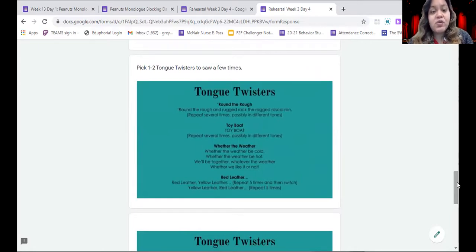So toy boat, toy boat, toy boat. Around the rough and rugged rock, the ragged rascal ran. Whether the weather be cold, whether the weather be hot, we'll be together whatever the weather, whether we like it or not. It only takes a couple of seconds, so go ahead and do it.